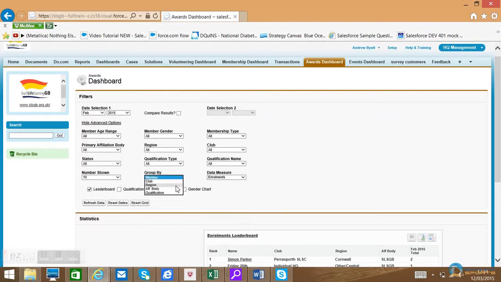We could look by a certain club, region, affiliation body, or even just the qualifications themselves. So that grouping is important. At the moment we're looking at members. It's a very small date range, so we're going to widen that up a bit.